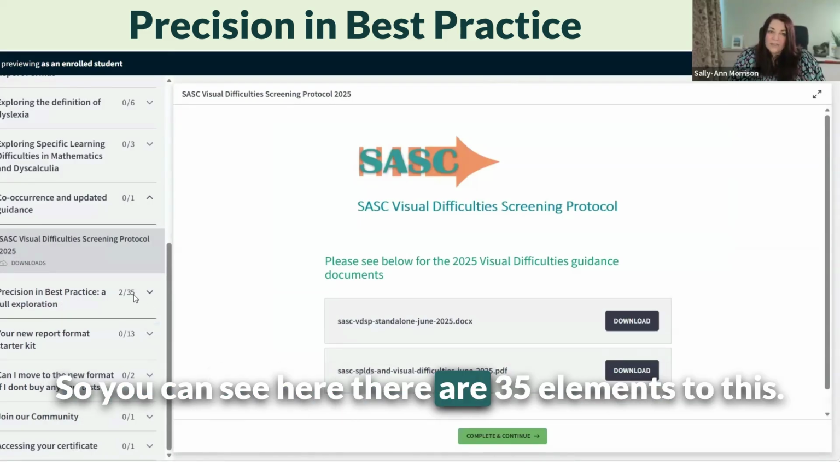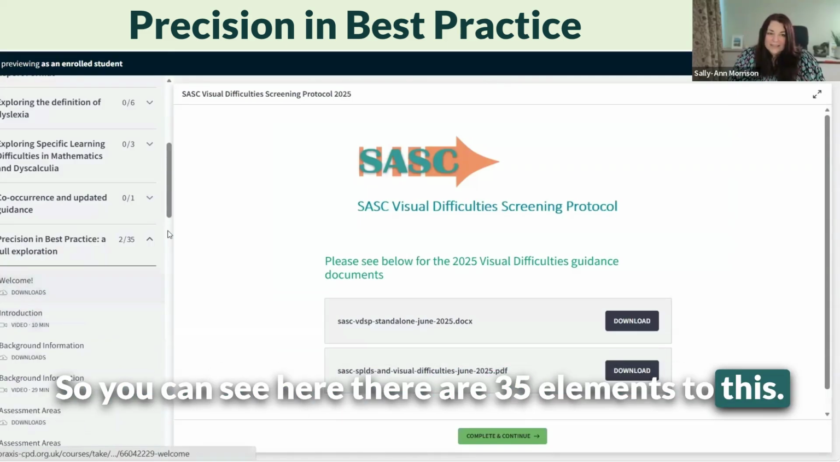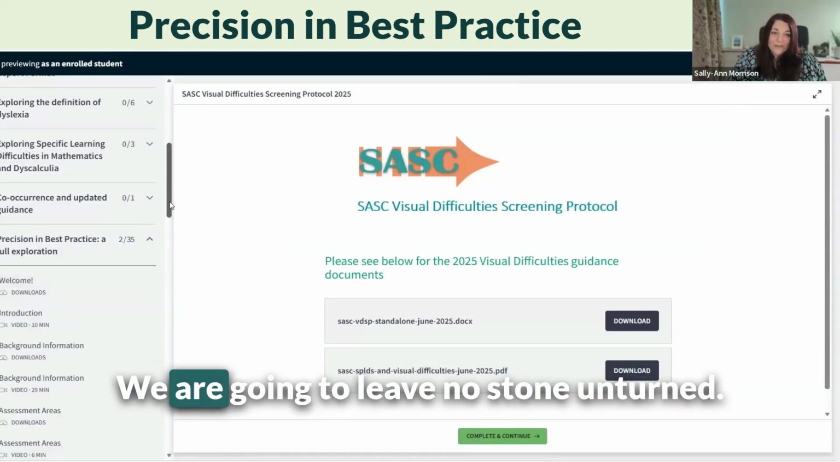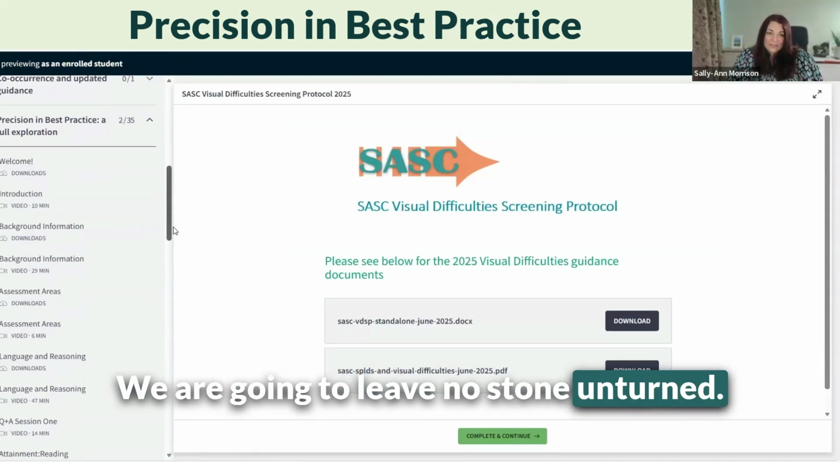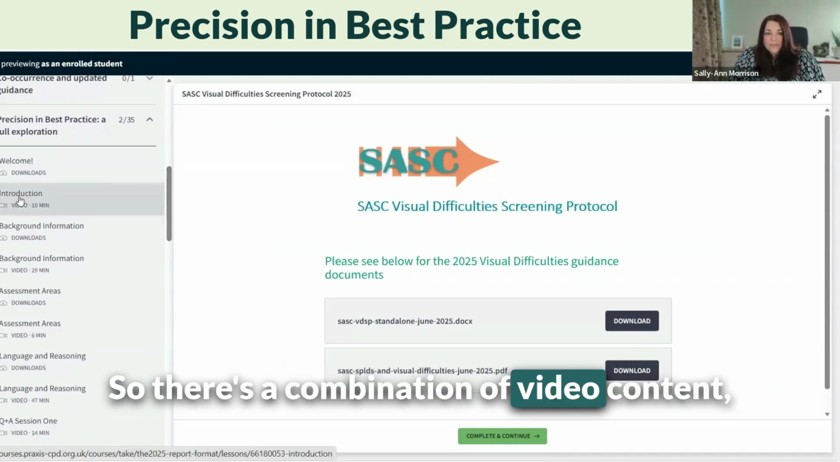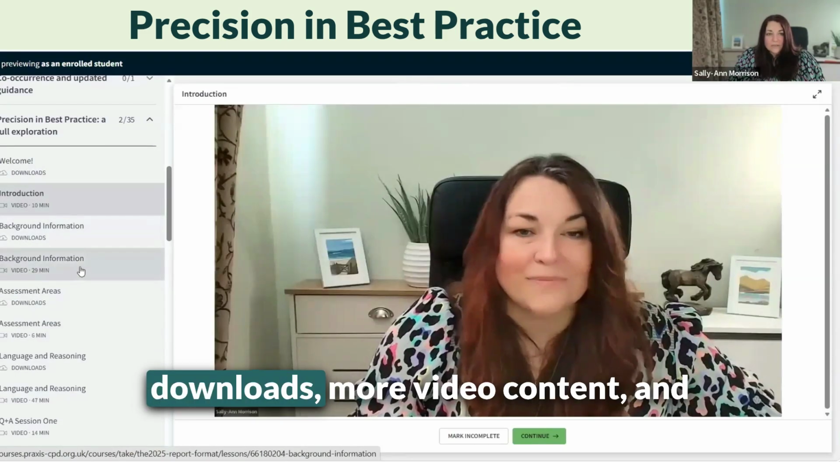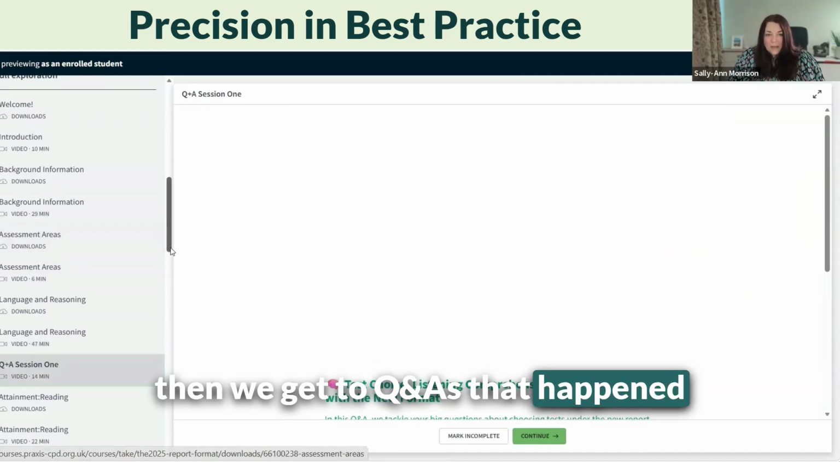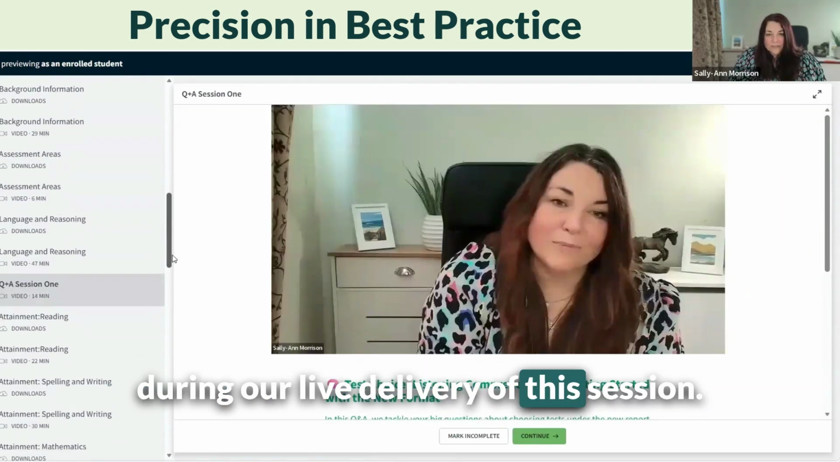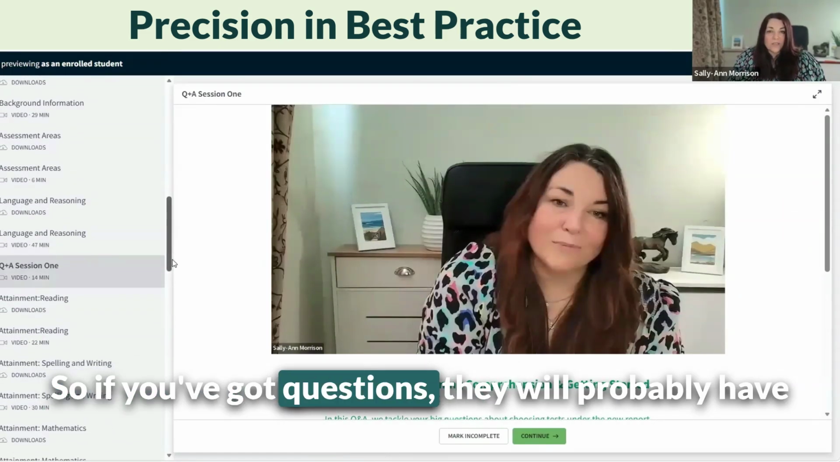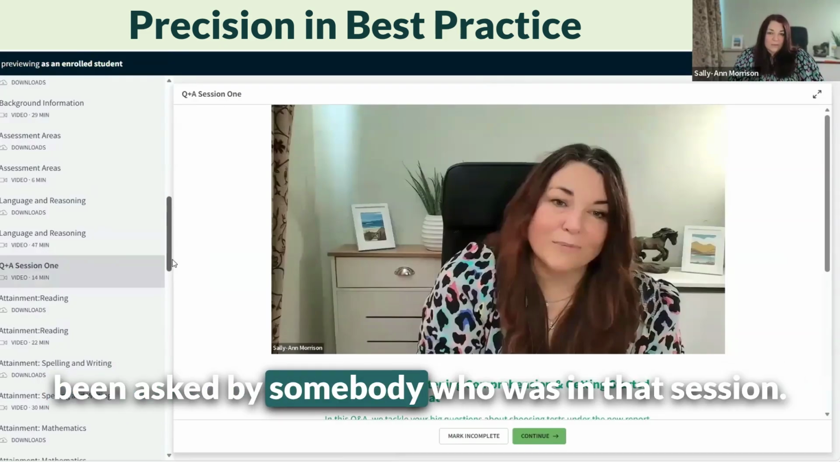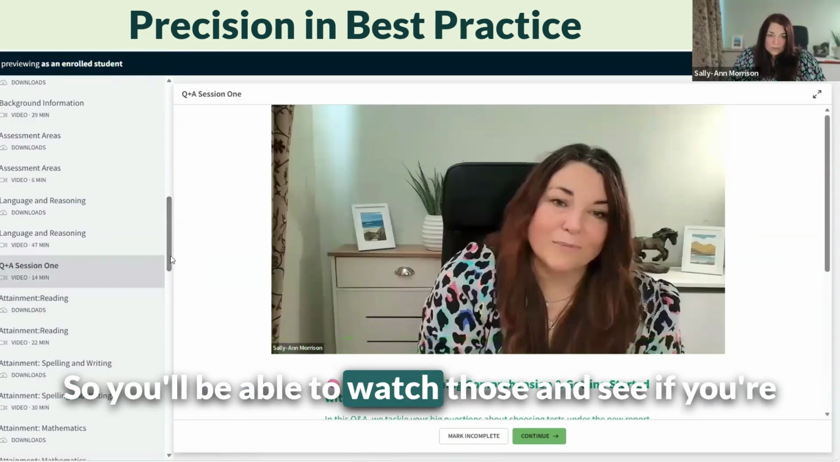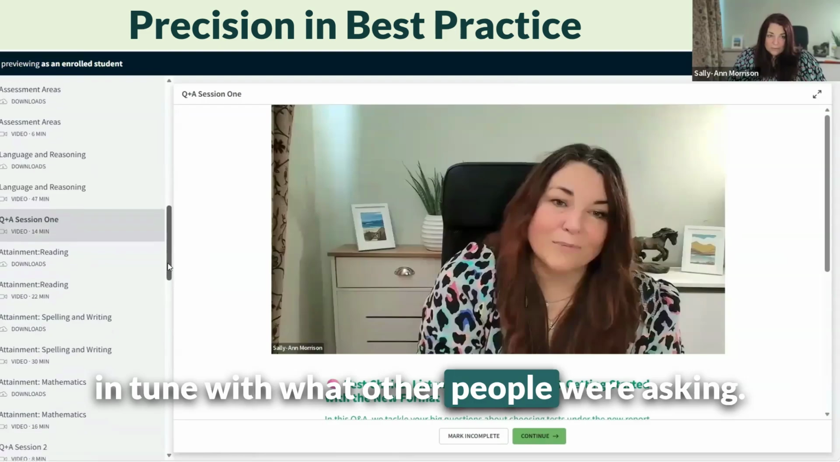So you can see here there are 35 elements to this. This is why we say it's comprehensive. We are going to leave no stone unturned. So there's a combination of video content, downloads, more video content, and then we get to Q&As that happen during our live delivery of this session. So if you've got questions, they will probably have been asked by somebody who was in that session. So you'll be able to watch those and see if you're in tune with what other people were asking.